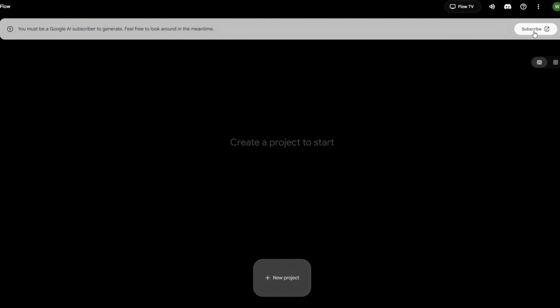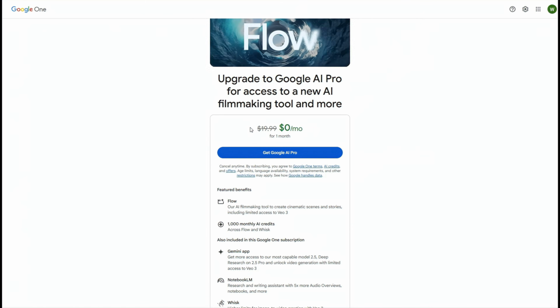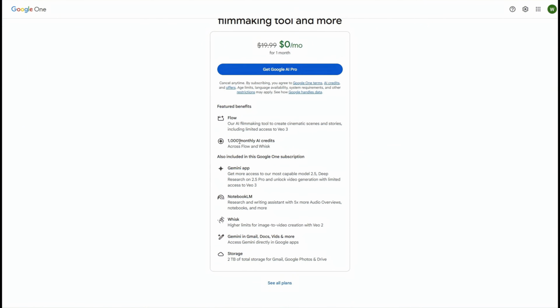If you click on the subscribe button, you'll see that Google offers the first month completely free, and after that, it costs just $20 per month. This plan includes limited access to VEO3 and gives you 1,000 video generation credits. You'll also get access to Whisk's image-to-video tool. With those 1,000 credits, you can generate 100 videos using Flow with VEO2 Fast, 10 high-quality VEO3 videos, or 100 videos through Whisk's image-to-video feature. You can cancel the subscription when your free credits run out, or if you enjoy using Flow, keep it going for just $20 a month.